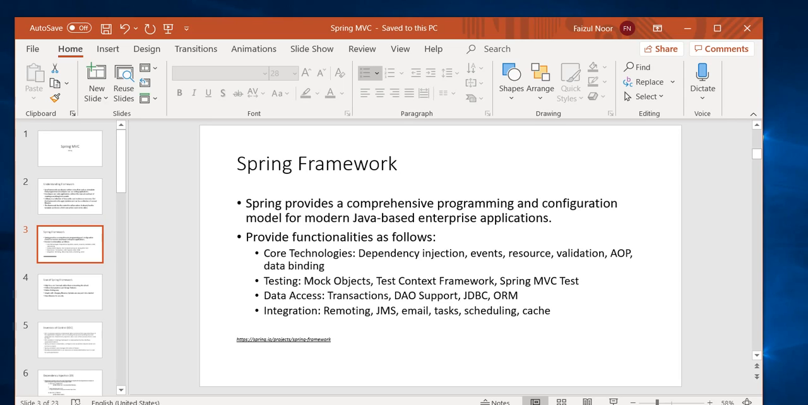These are the very core technologies that the Spring framework provides us. Then it provides the testing framework as well: the mock objects, the test context framework, and Spring MVC test. So we can do any kind of testing with this framework. Then we have the data access facilities, which include transaction management, like how or when we are going to save, and whether it is going to save properly or not. All of these things are taken care of by the Spring framework. It also provides DAO support, JDBC, and object relational mapping. We'll be talking about those later on.